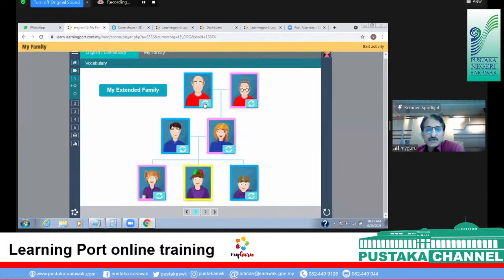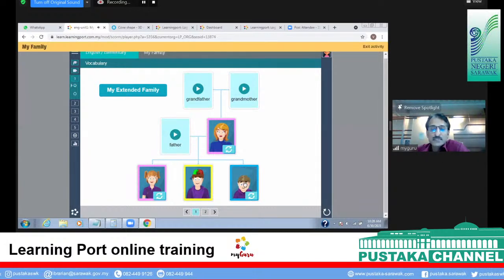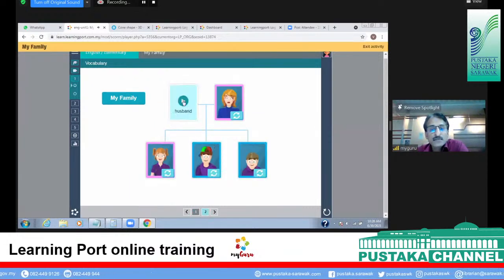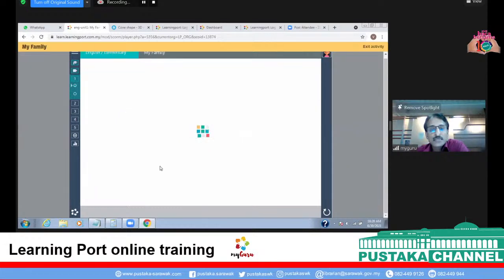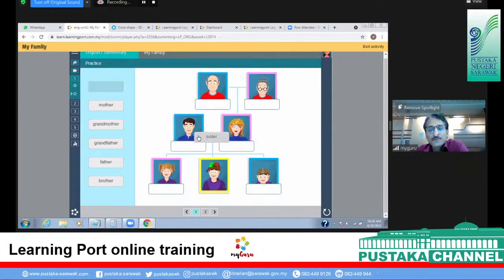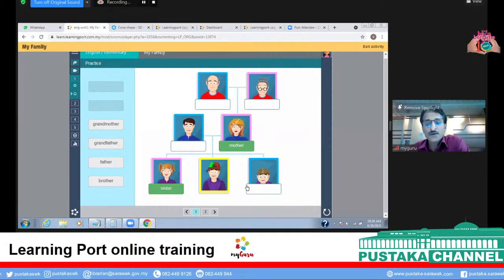So here it is very interactive. The student can click and learn by listening and reading: grandfather, grandmother, father, brother, husband, wife. All the activities are very interactive, because that's how children will not get bored and can learn much more easily. They learn by completing an activity, and each is given instant feedback, whether it is right or wrong.